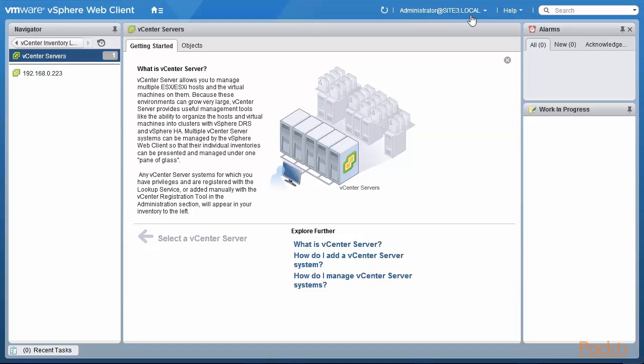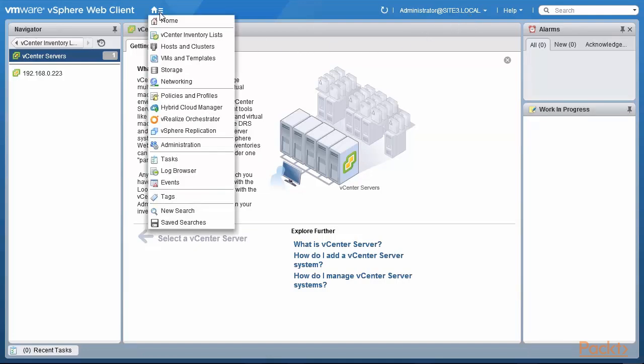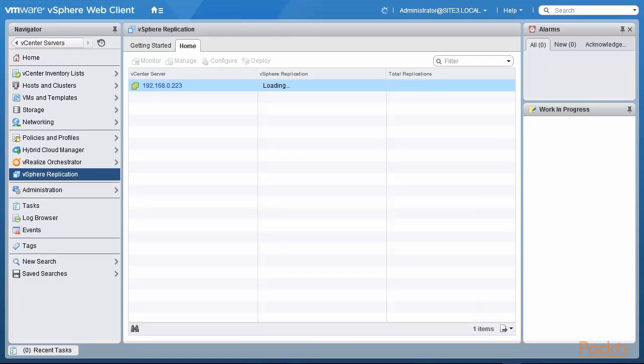What I want to do is take a look at what the replication situation is right now at this branch office. So I go to home and I go to vSphere replication, and for this vCenter, it's looking up the information related to vSphere replication. And as you can see, it says it's enabled and OK. So what does this actually mean?